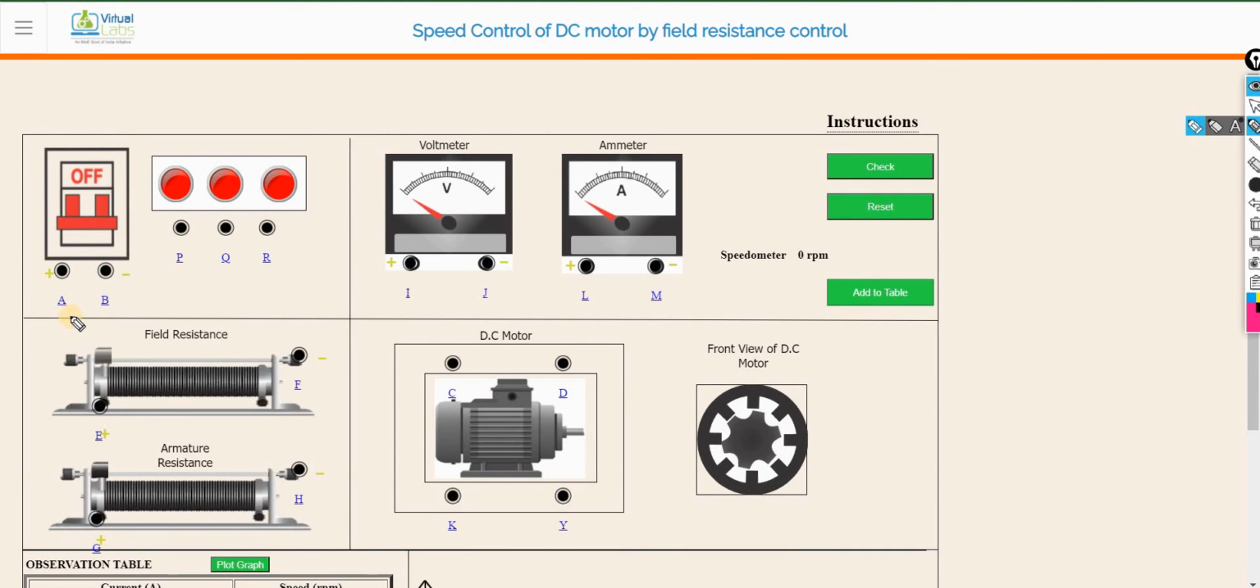So you can see there is A, then B. Okay, so these are the terminals for your simplifications they had mentioned here. Then P, Q, R, I, J. So these are alphabets that have been given to make connections properly. Okay, so what you have to do, you have to click on whatever be this.